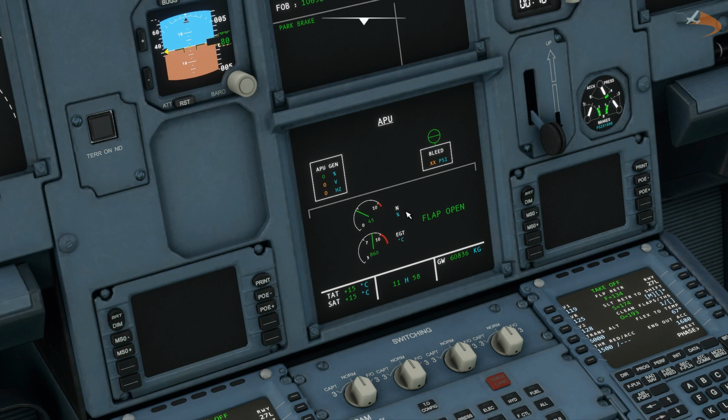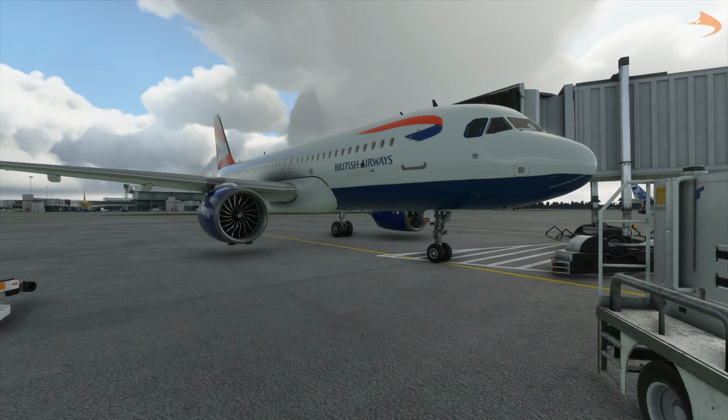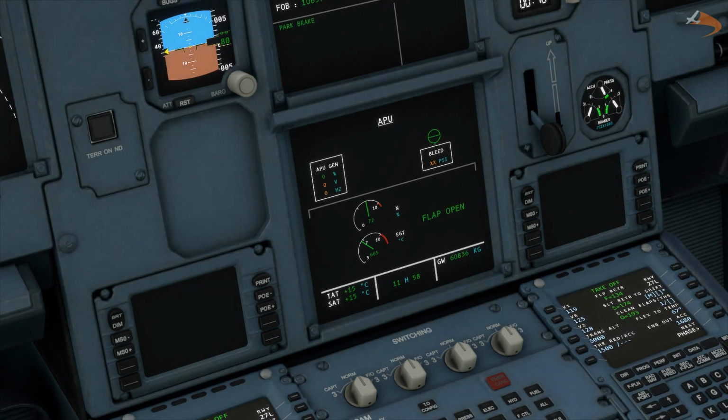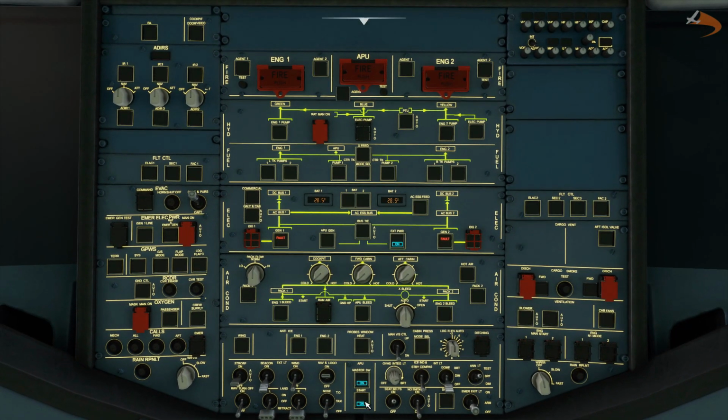So we'll monitor the N and the EGT. In just a couple of moments we'll be able to hear the APU engine starting up at the back of the aeroplane. In just a couple of seconds, if we go back to the overhead panel, the start switch will then switch to available, and as soon as it does, we'll then turn on the APU bleed itself.